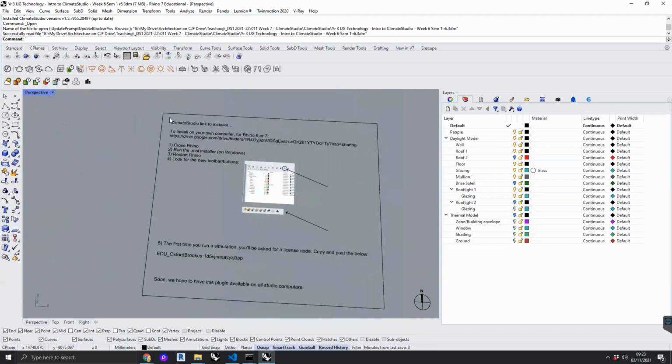The bottom here is a list of instructions about how to install ClimateStudio on your computer. It's really simple. You close down Rhino, you run the installer. If it's on Windows, it doesn't work on Mac. Sorry about that for everyone who's trying to use Mac, but it does work on Windows. And then you restart Rhino and it works. And then the first time you do anything, it'll ask you for a license key, and the license key is included in the file there.